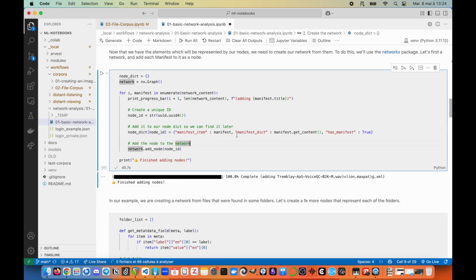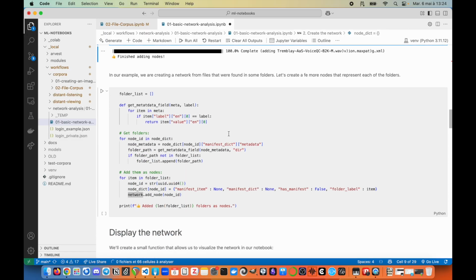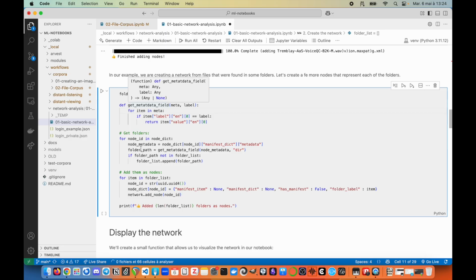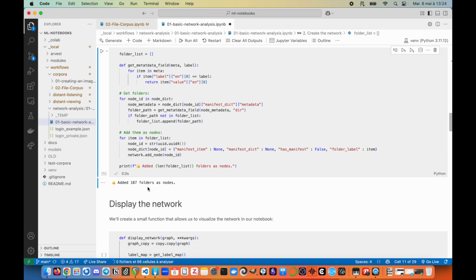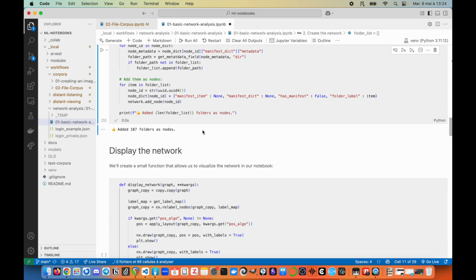There we go, so it's about 45 seconds, and then we're going to be adding a few more nodes to our network. Basically, we're going to go through our nodes that we've already added, and for each time we find a new folder that each file was created in, we're going to create a new node in the network, which represents a folder. So that shouldn't take long at all. Yep, so we found 187 different folders within our network.